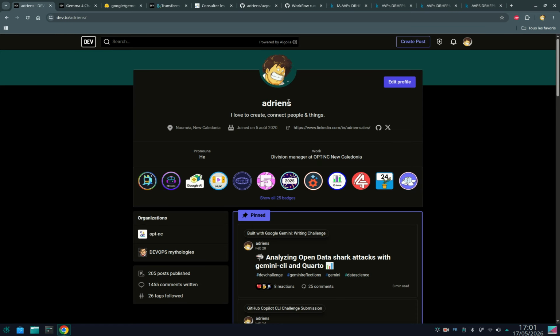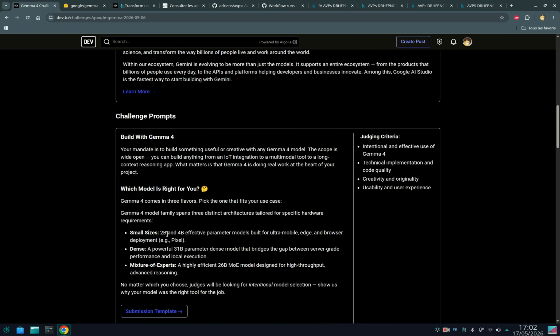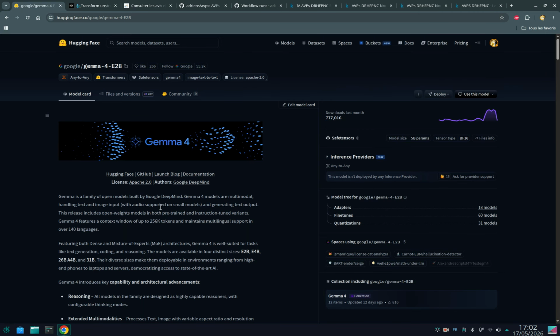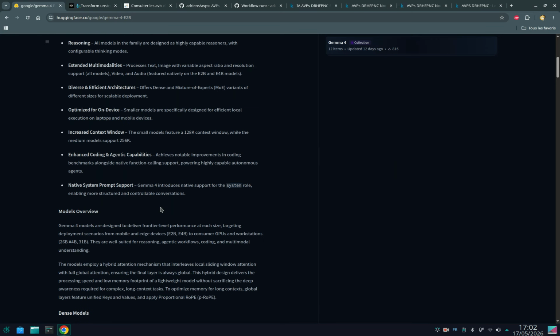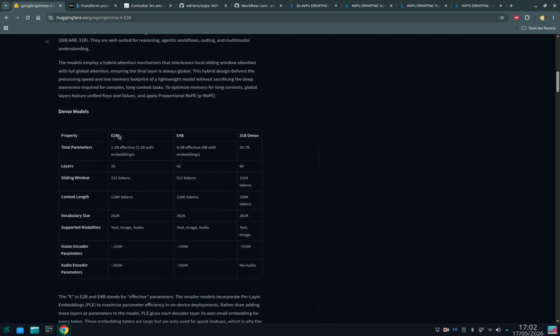I'm Adrien, a French guy from New Caledonia, and today we're going to talk about the Gemma 4 challenge, especially the smallest one, as I wanted to see what I could do with as minimal effort as possible. So today I'll focus on the small size, the 2B model, which can be found on Hugging Face, and this is my constraint to work on this part only.